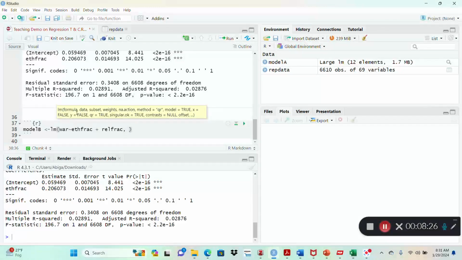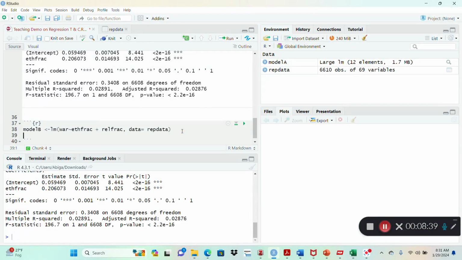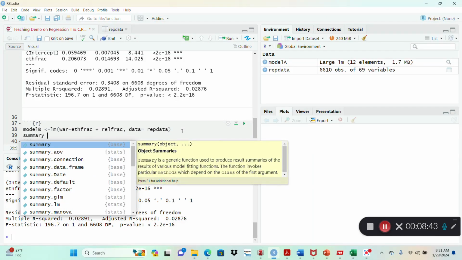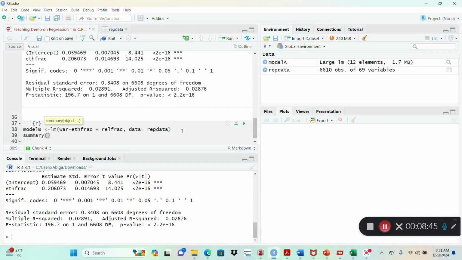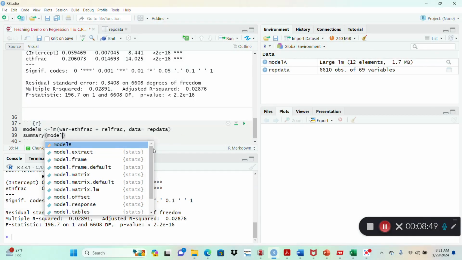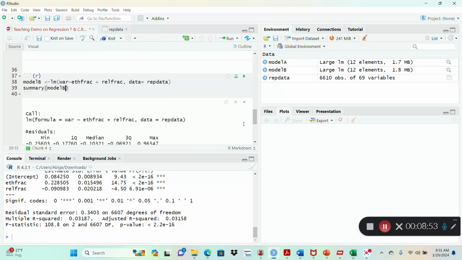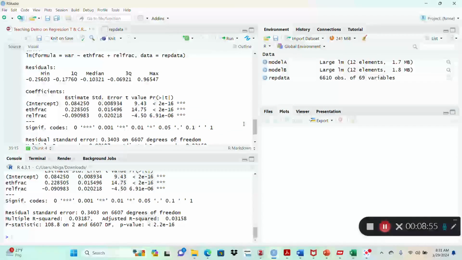Then let's not forget to always bring our data. So the name of the data set once again is rep data. We put that here again. Then you want to put your summary here so that afterwards we can simply get the output of it. So the name of our model is model B. So let's run it quickly again. And then we have the output here.